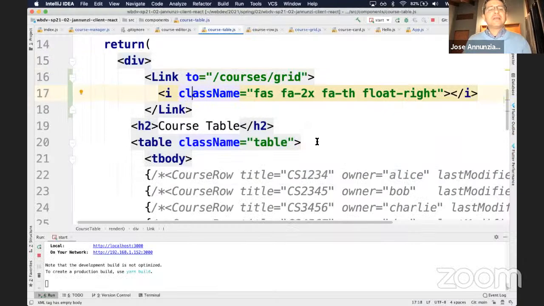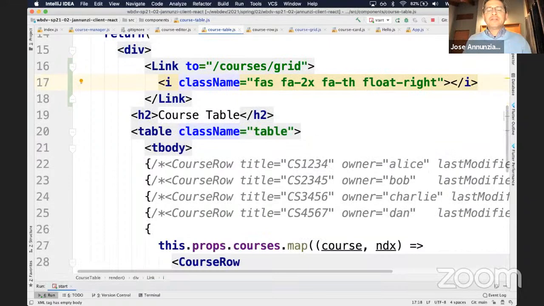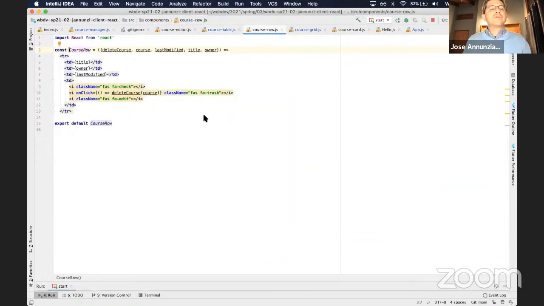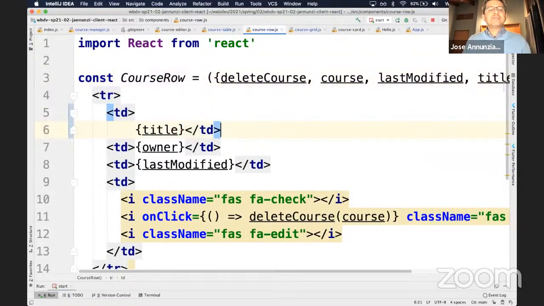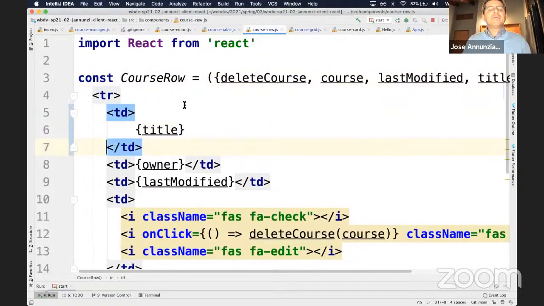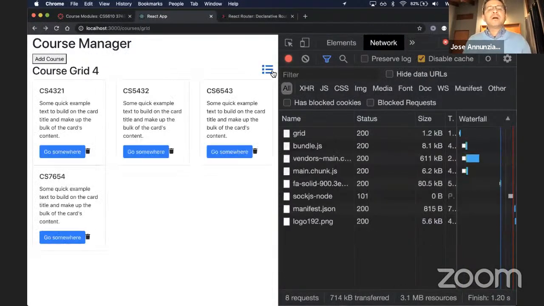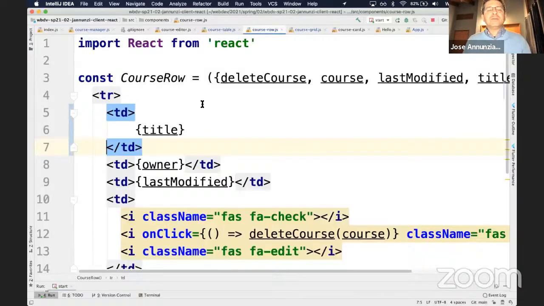The way we're going to do that is that we're going to go into the rows and the cards and create links in there. So course row, there it is. We want to create a hyperlink out of this title, so that when you click on this title over here, I want to be able to navigate to the editor. Okay, so let's do that.